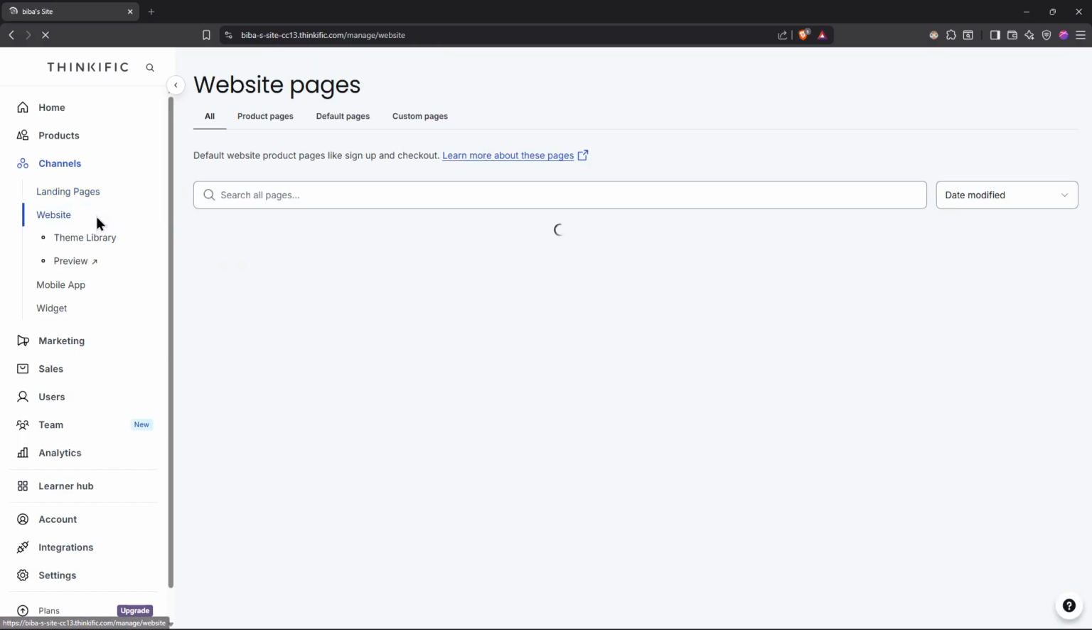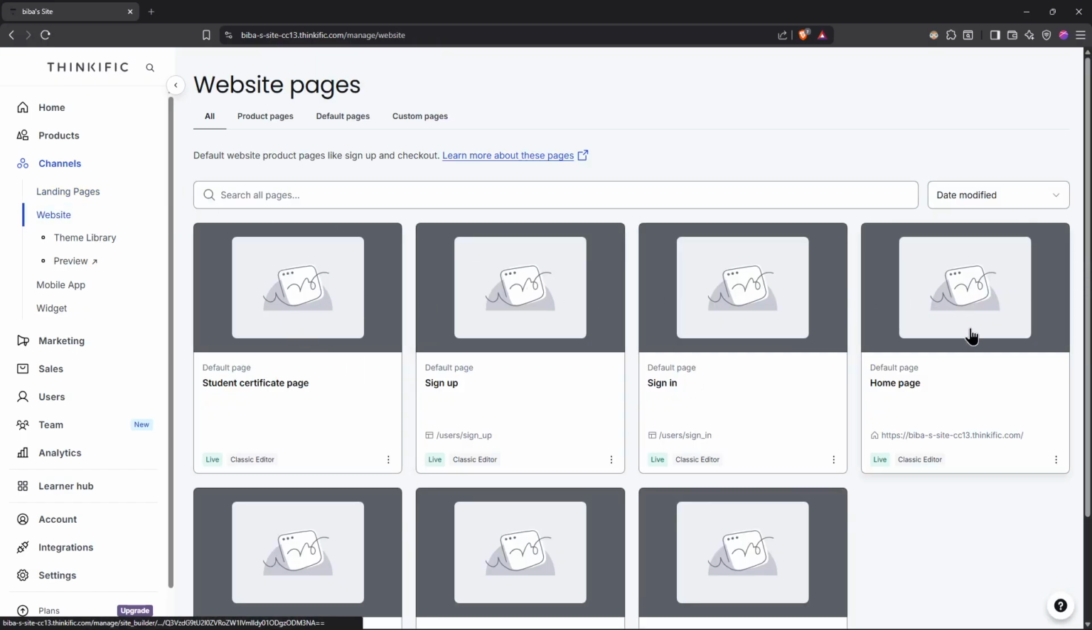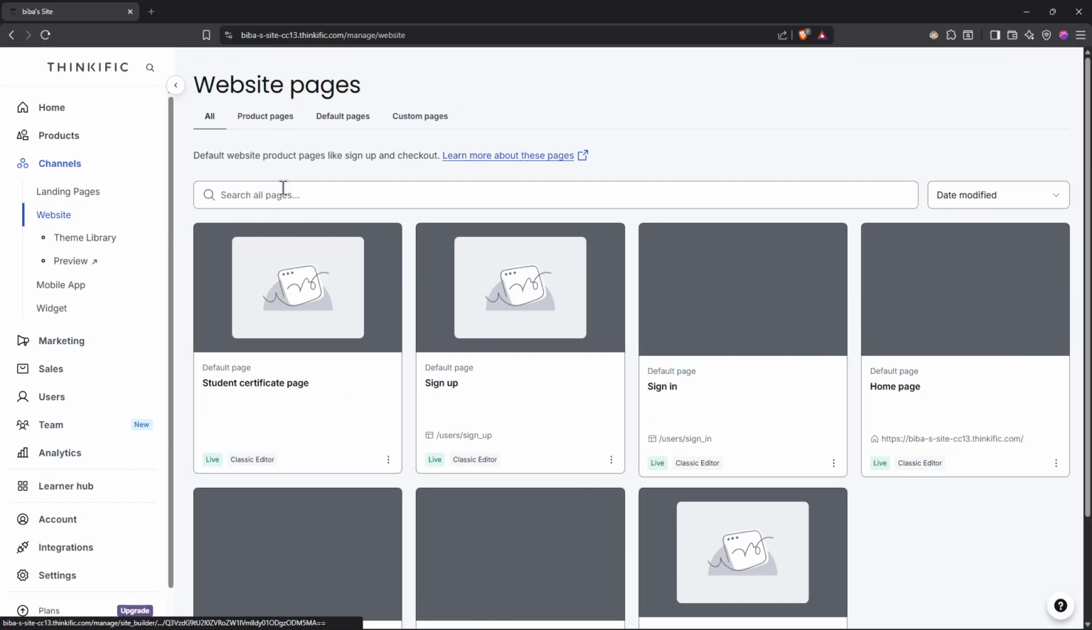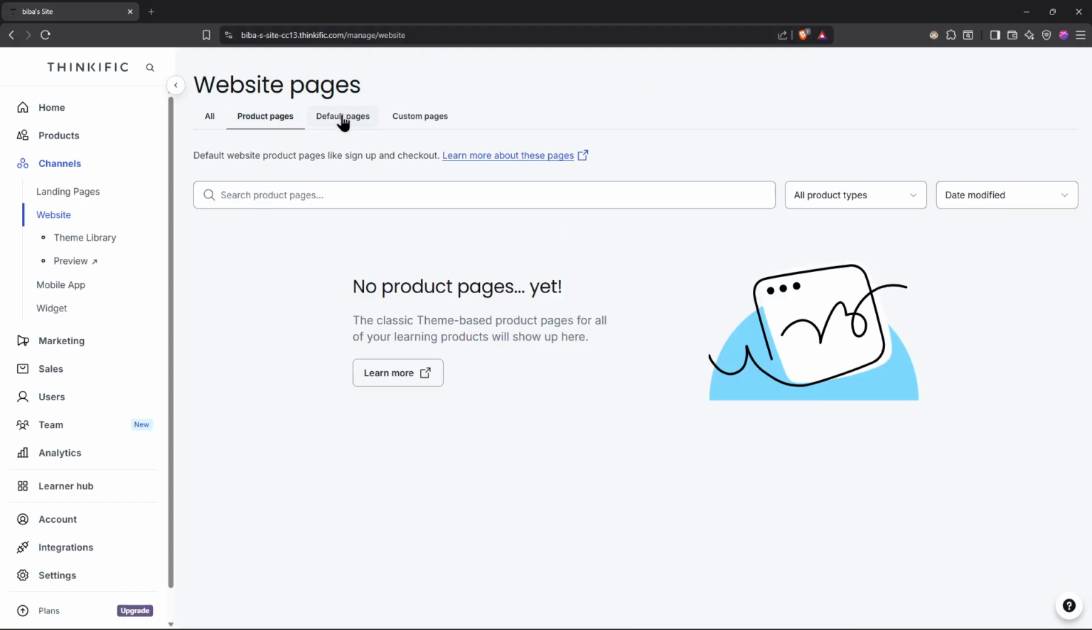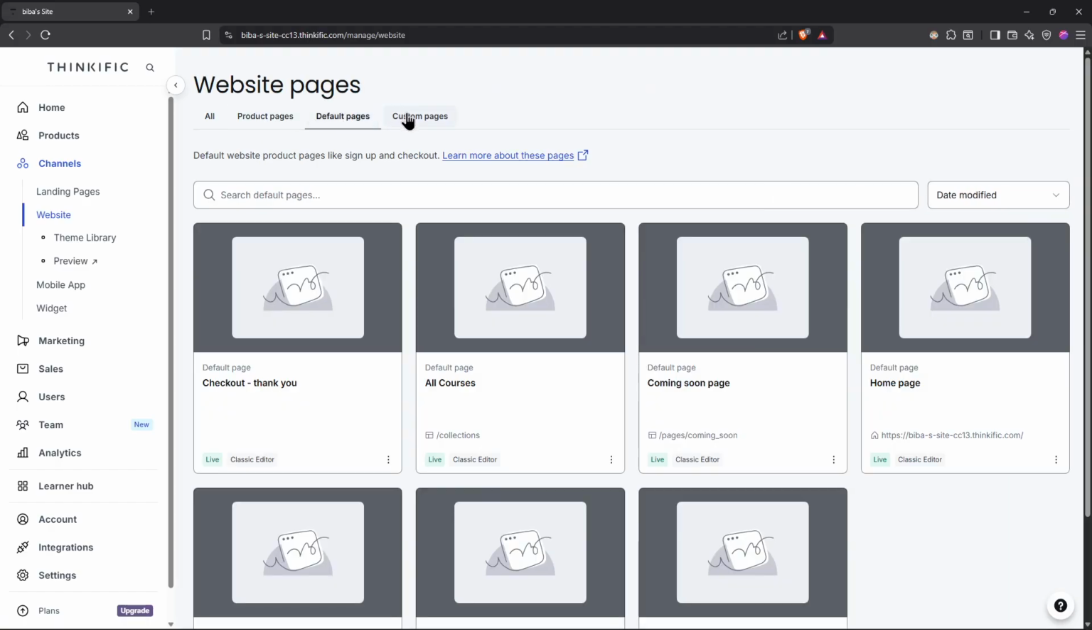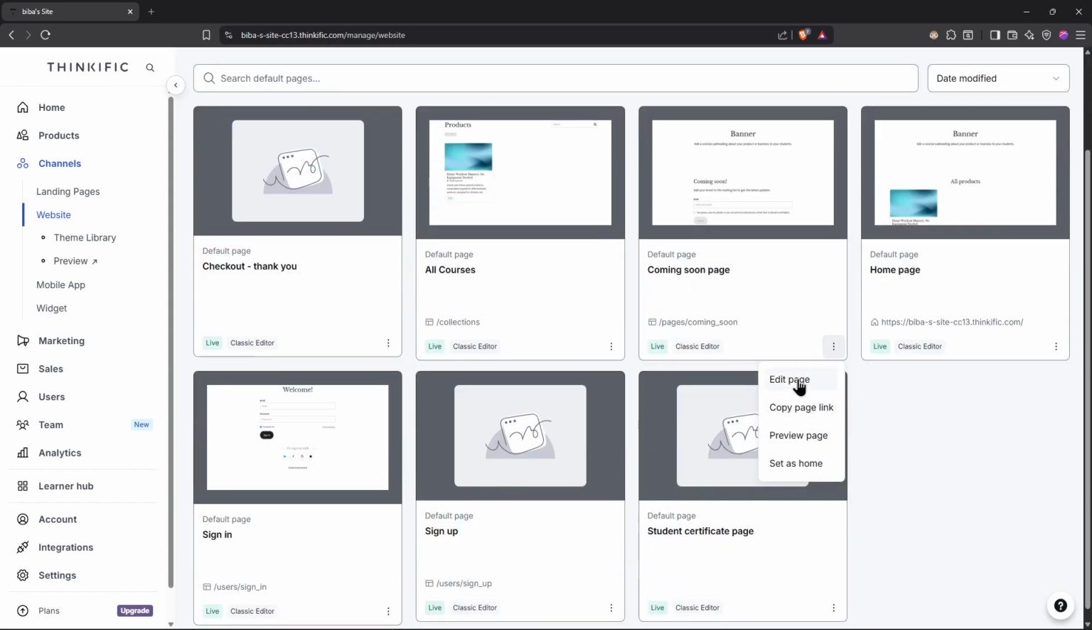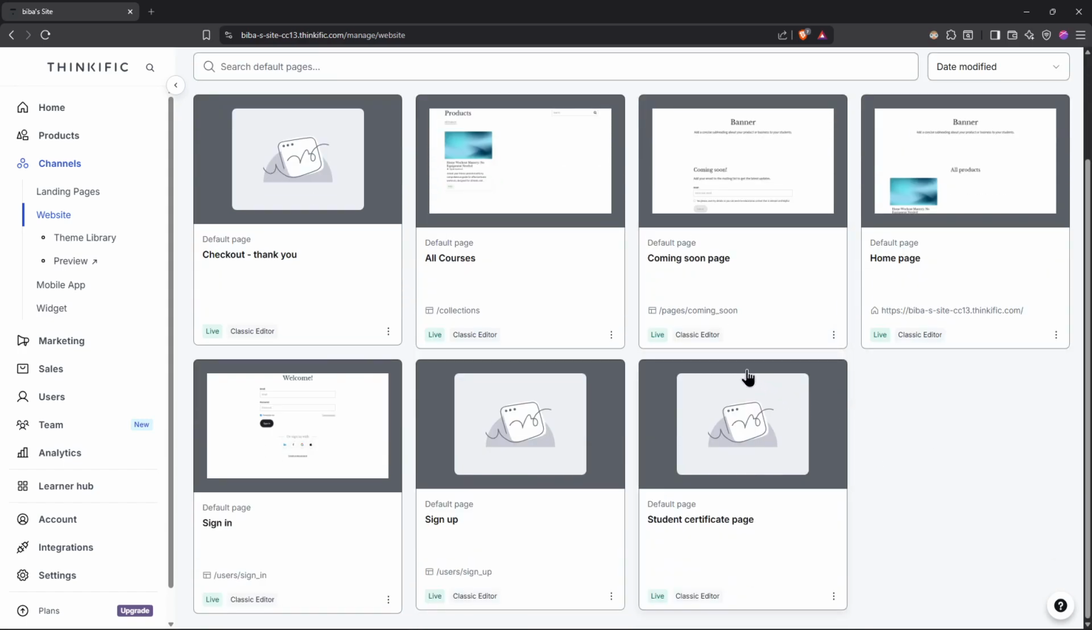So other than that, if you go to the website, here you will find all the pages that you have on your website. And of course, you can click on your product pages, and the default pages that come by default, where you can basically edit some pages, copy some page links or something like that. So these pages are necessary.